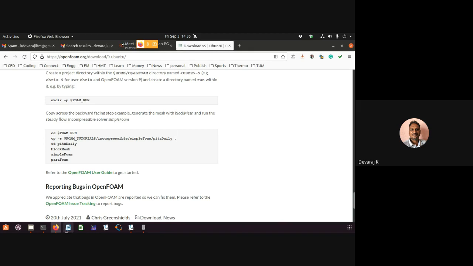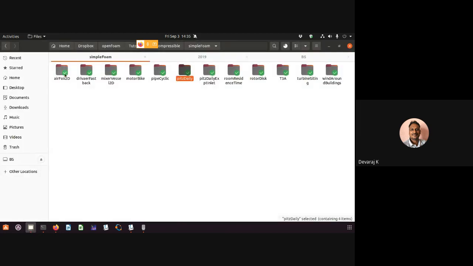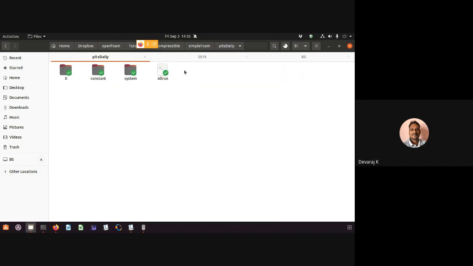So now if you go and look at it, in 2D you have aerofoil, you have PITZ, you have pipe. So a lot of things are there. In incompressible, you have many examples. Most of the things will have very similar kinds of files actually. Now we will go to this PITZ daily folder.